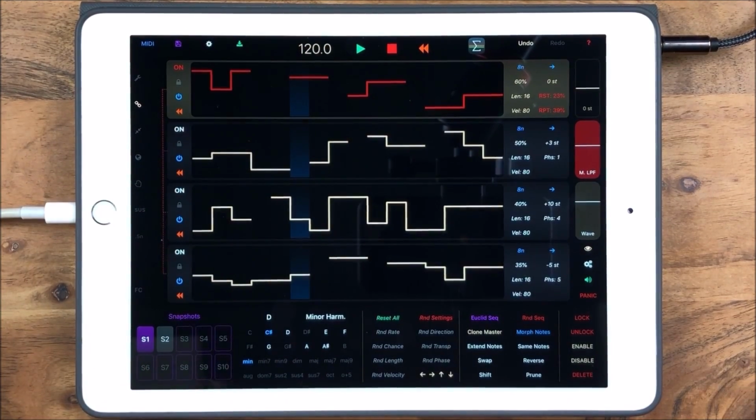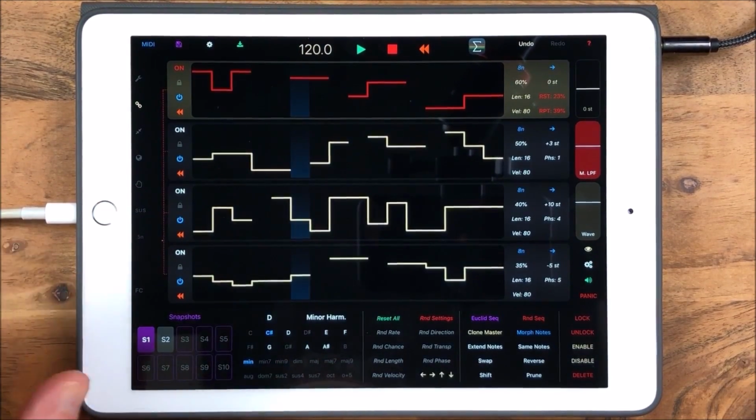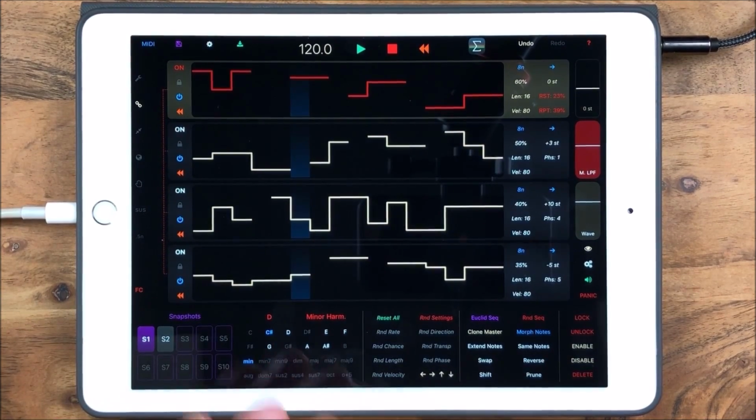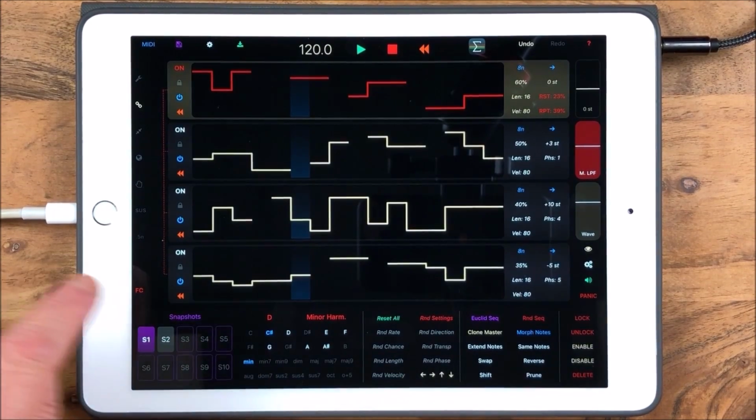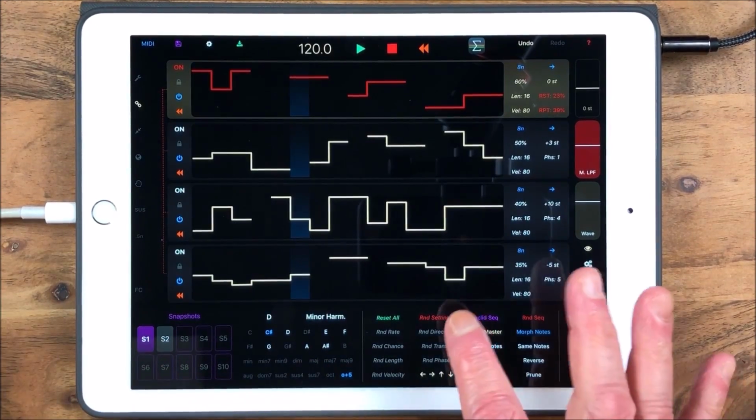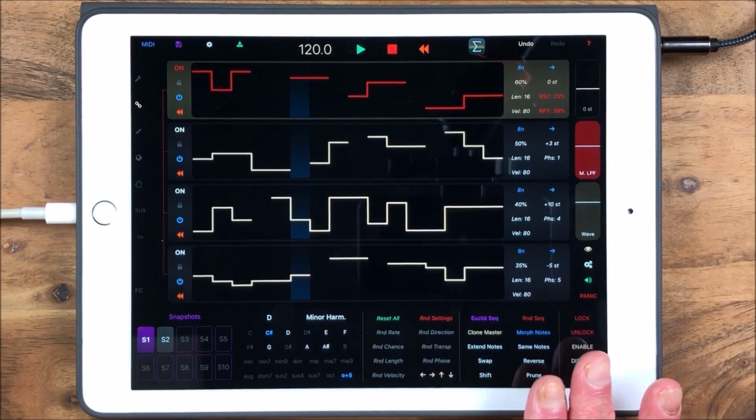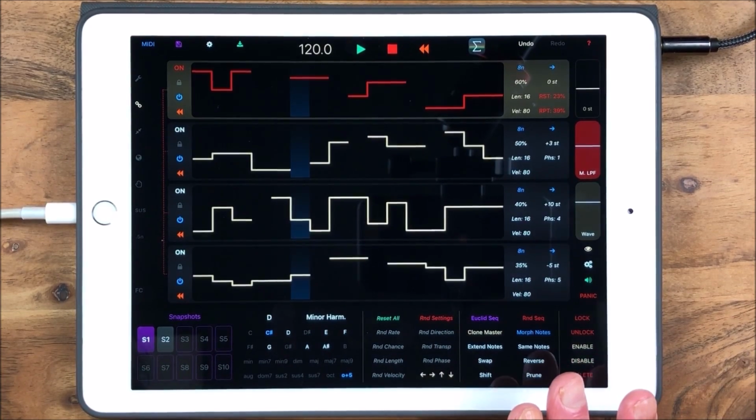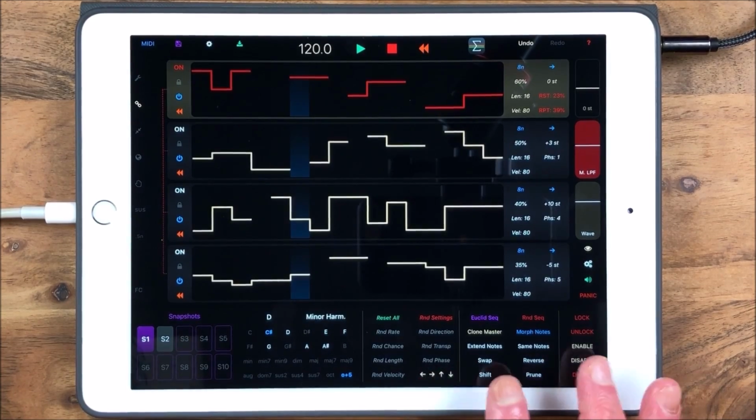Okay, so keys and scales. Now you have here, I don't know if you can see this, but it says FC, which is follow chord. Now this will lock this in to what it is. You see, it says D minor harmonic, and you can switch that off and just do it yourself. You can also, these are your global settings down here. Okay, so let me just move this down.